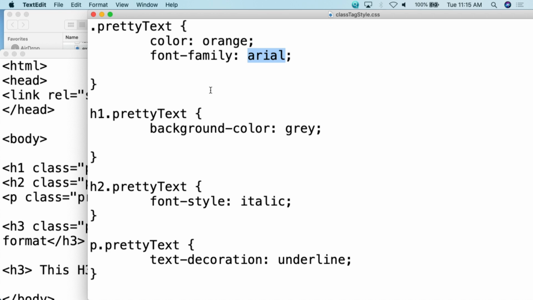Then past that, I've gone down here and modified the tags for H1, H2, and P. So in addition to what I defined for the pretty text class, if it's H1 period pretty text, I also want, and again this is additive, the background color to be gray. So the H1 will be orange, Arial, and now it will have a gray background color. Then for H2 pretty text, it'll be orange, Arial, and I want the font style to be italic. And then for P pretty text, it'll be orange, Arial, and I'm going to have the text decoration underlined.